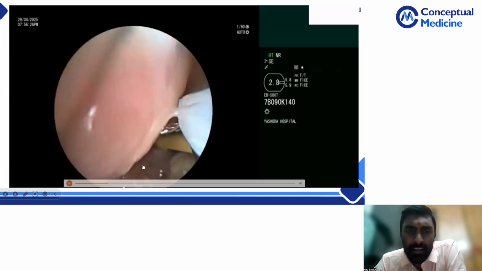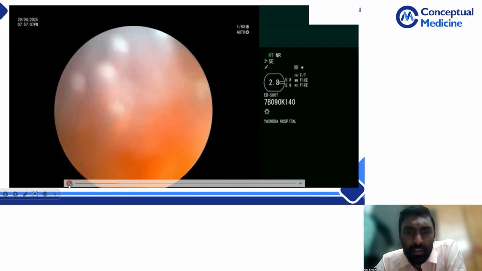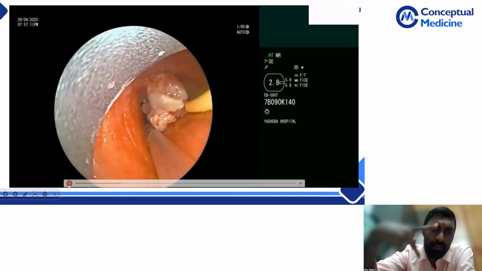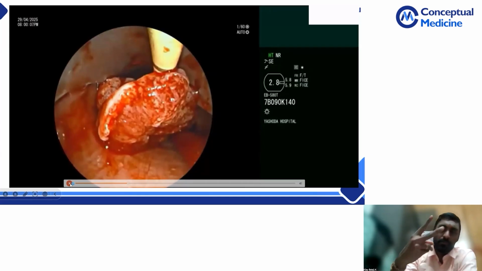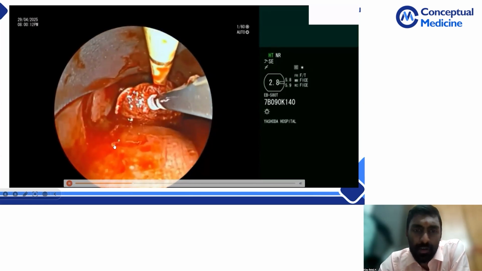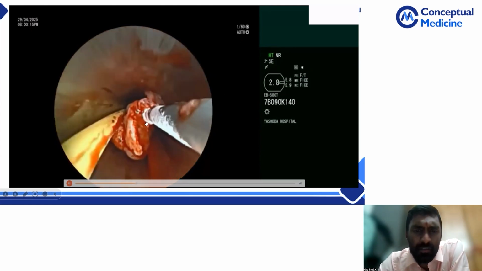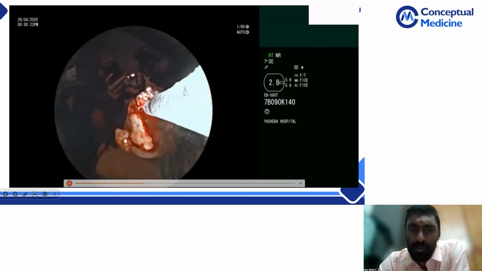Okay, so then they are taking a device called a snare. What they will do is put in a loop around it, and once they put in a loop, they will apply a current. That current will cut the tissue, and along with it, it will coagulate the tissue. It is like a cut and coagulate, and then they'll bring out the tissue completely. So this is what is called debulking of the tumor.